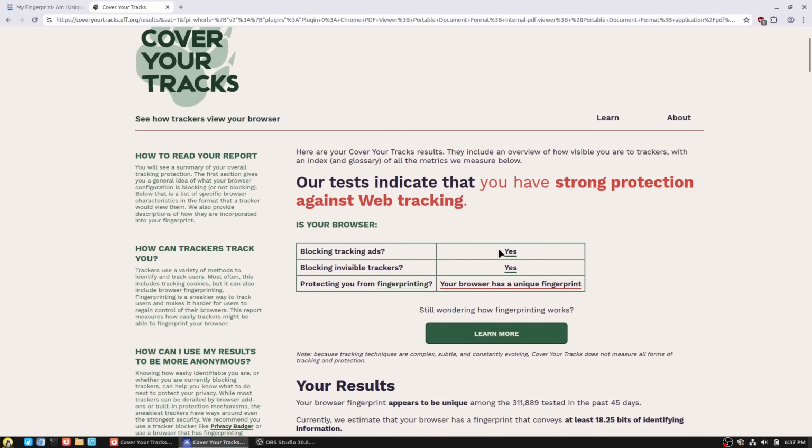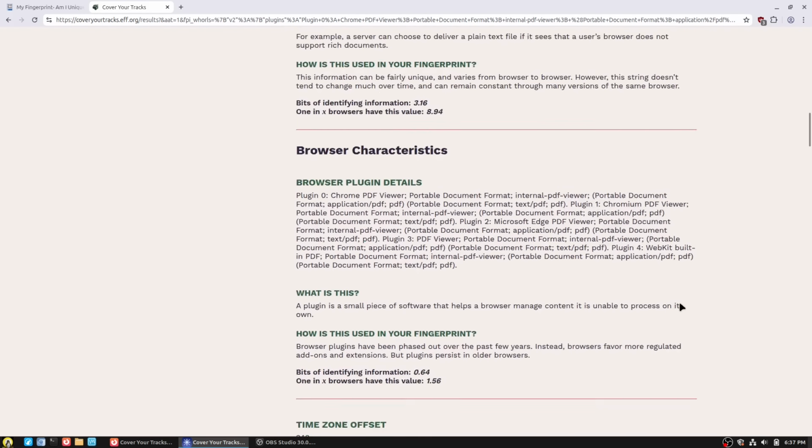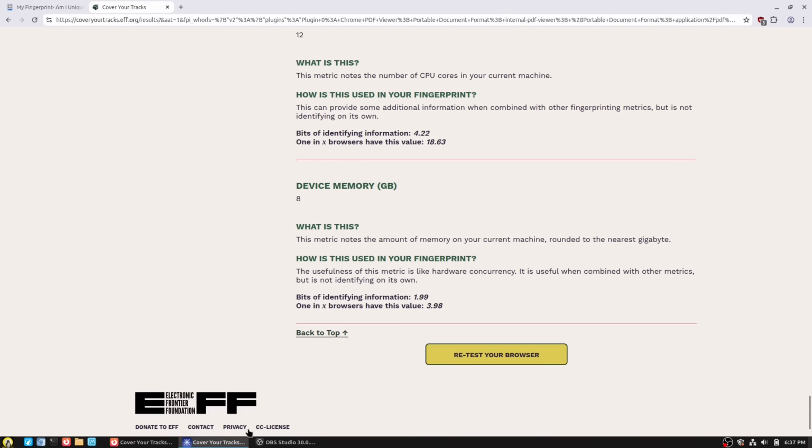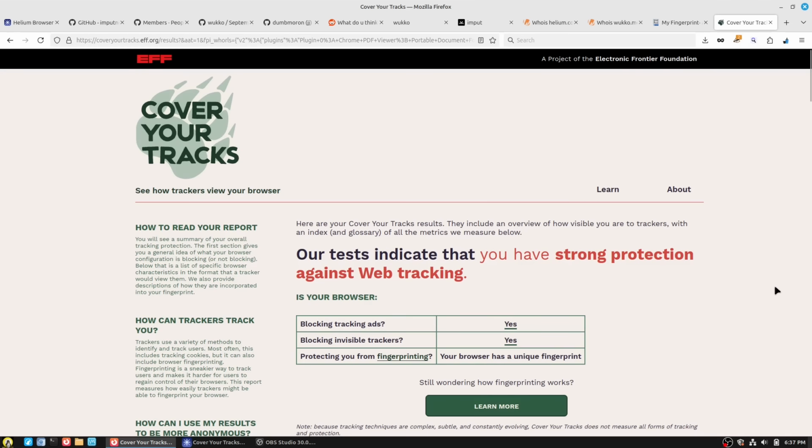That says that, yes, I am blocking ads, so it has strong protection, but it does have a unique fingerprint. So it's not particularly looking any better than Firefox, for whatever that's worth. Is it better? Is it worse? There are whole reports about which browsers are doing better and which are doing worse. And again, it is available as an AppImage. That might be a good thing, that might be a bad thing for you.